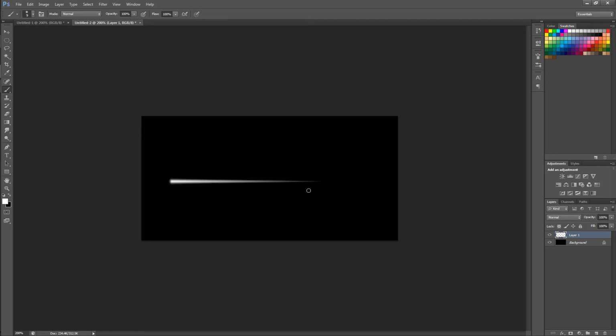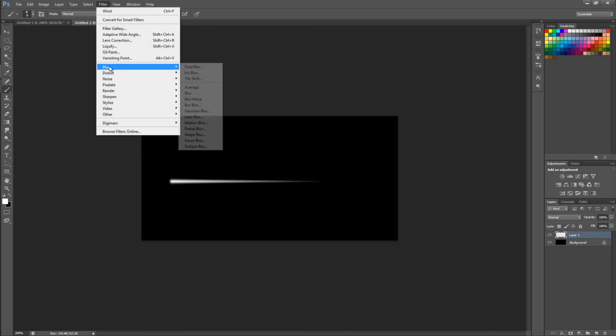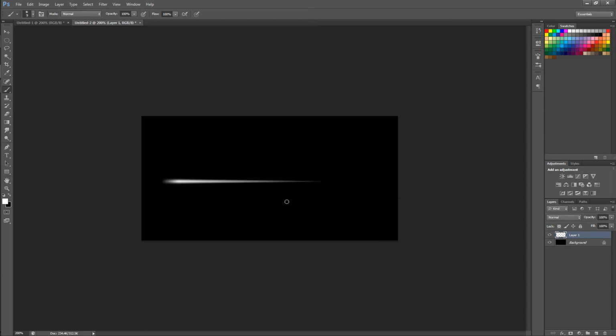Now we have this kind of blurred out dot thing. It looks kind of like you used the smudge tool and smudged it out. Alright, so after you repeat this 5 times, you want to go to Filter, Blur, and Motion Blur. You want the motion blur angle to be set to 0, and the distance should be 25 pixels. And just hit OK. Should be good to go.